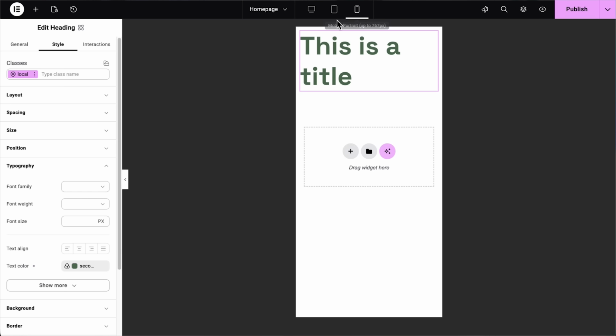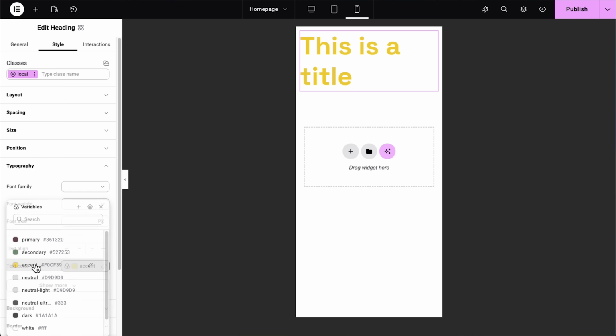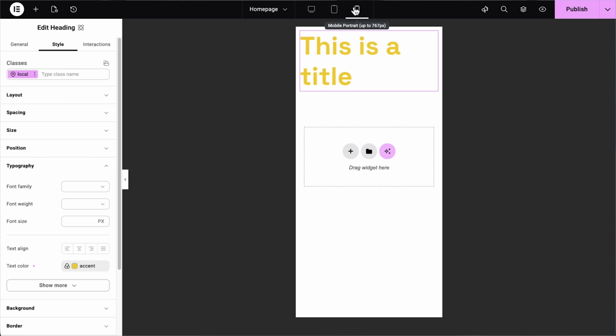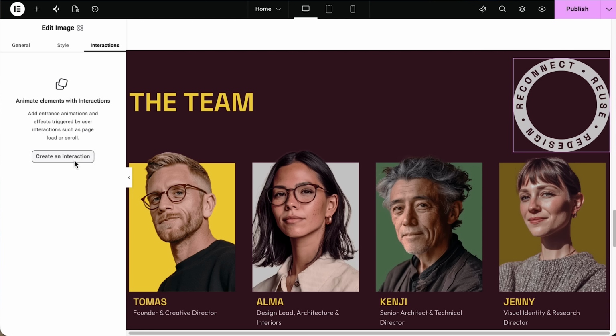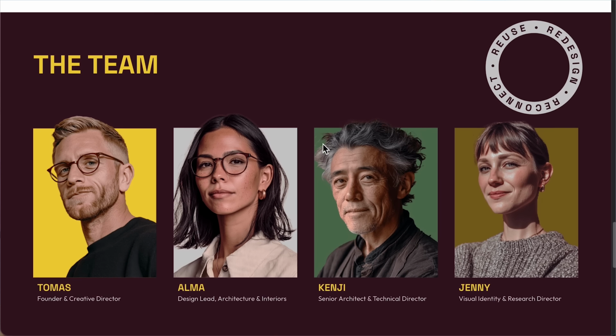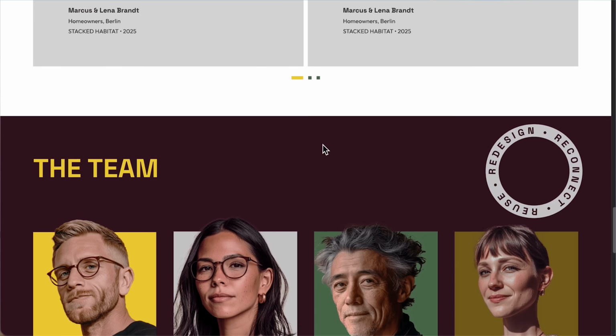In the Style tab, every single style property can be customized responsively per breakpoint. So for example, if you want different text color between mobile and desktop, you switch to mobile view, change the color, and done. 2 different values, 1 element, 0 extra work. Third is the Interactions tab, where you add motion. Scroll animations, hover effects, entrance triggers, it's built into every atomic element, not bolted on as an afterthought.